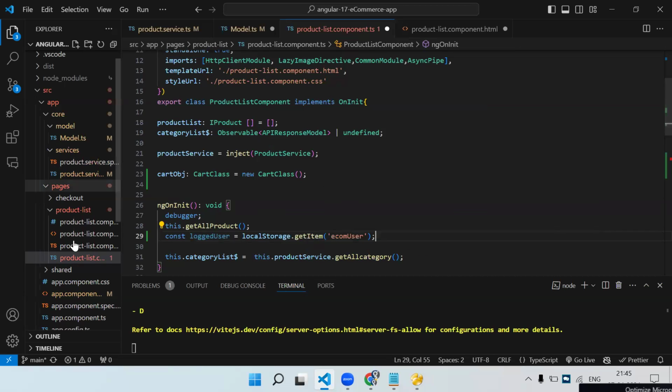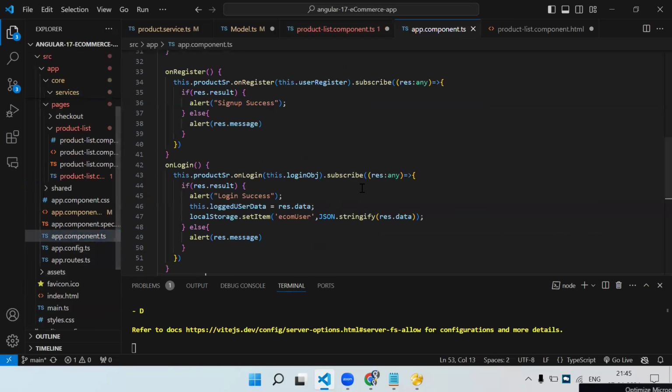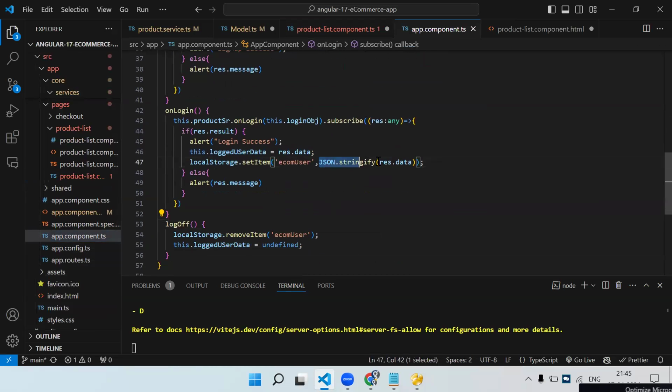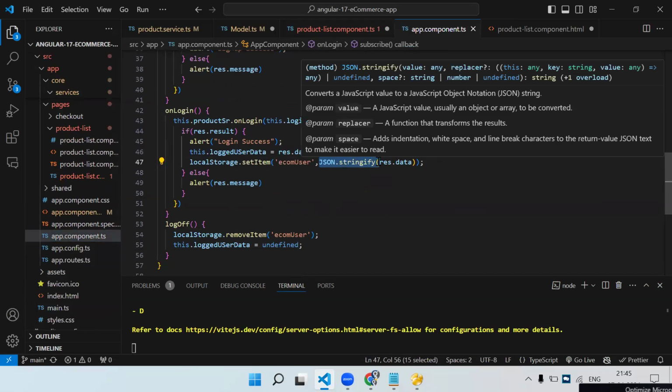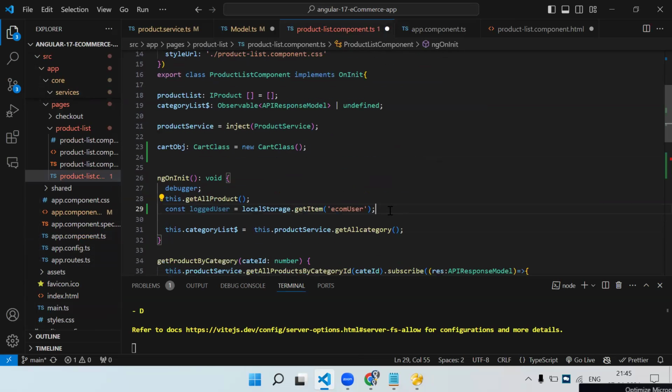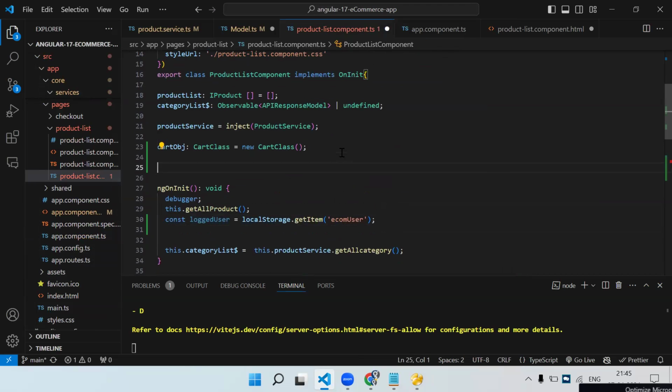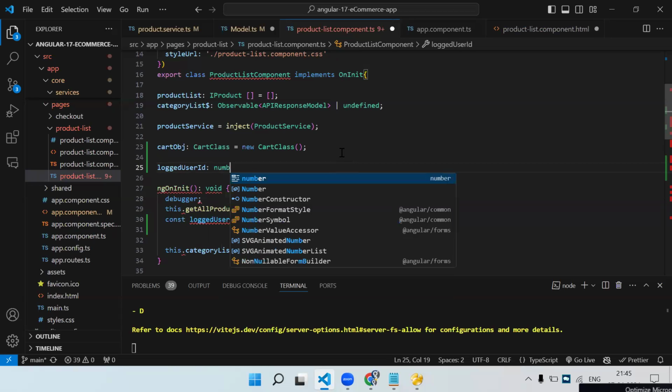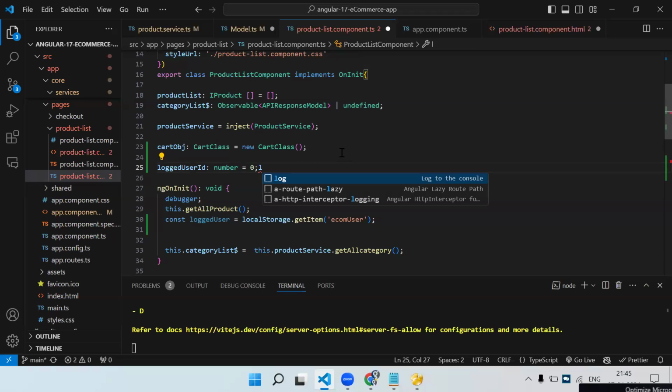Now, let me just show you the login app component. While storing the data, we are storing it in the JSON stringify format, meaning string format. Then again, if we have to read the data, we need to convert it back to the JSON format. And here I will create, let's say, logged user ID, just a global variable.